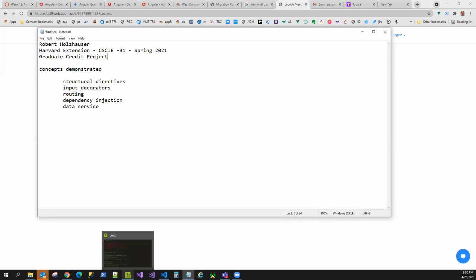And so with this app, I'm going to demonstrate some different Angular topics. I'm going to demonstrate structural directives, input decorators, routing, and dependency injection of a data service.